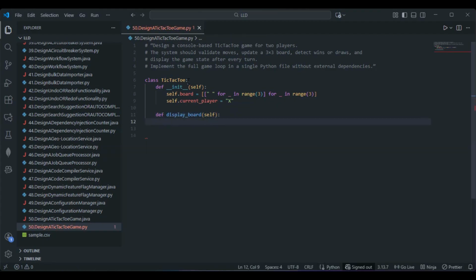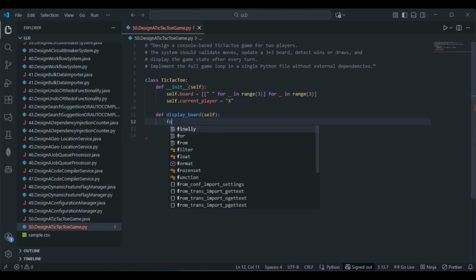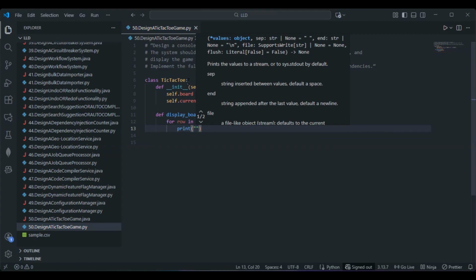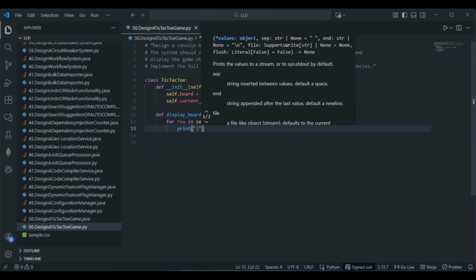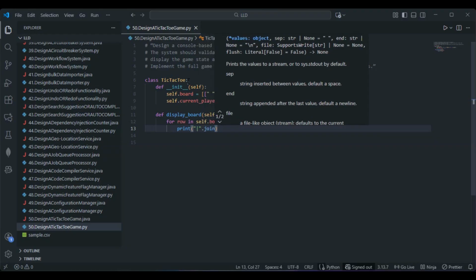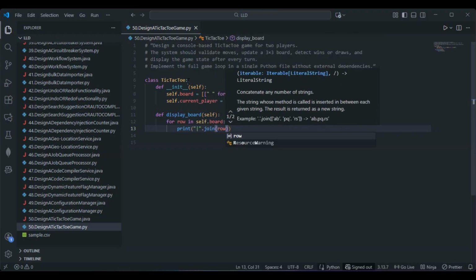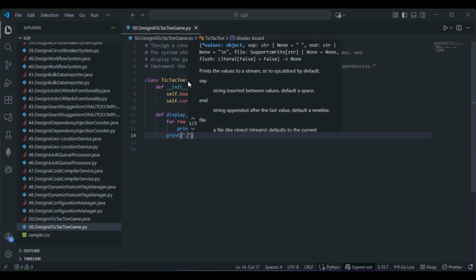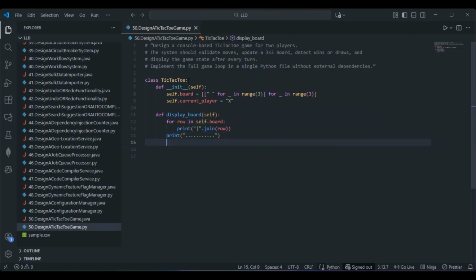So within the display board method, first we have to iterate each row. So I'll just go with for row in board. So this is also fine. Within the for loop, we have to print the row with separators, right? So I'll just go with print here, and I'll give here join of, let me pass the row. Yep, so this is fine. Next thing, I'll just go with a print and pass some dots, right? So this is fine.